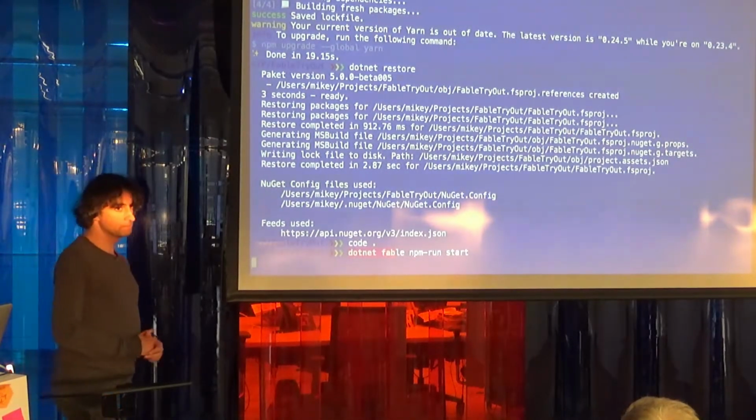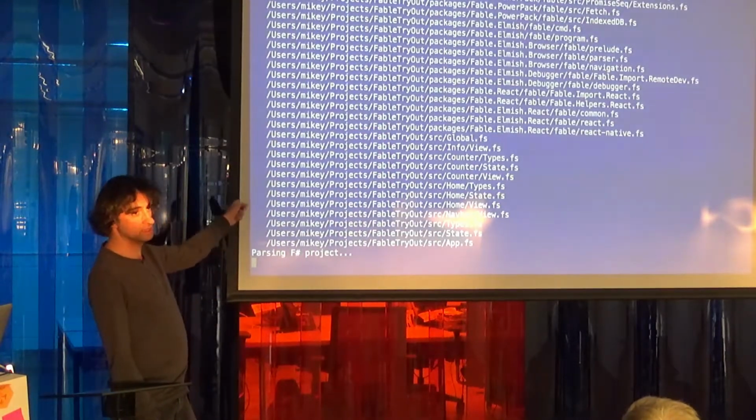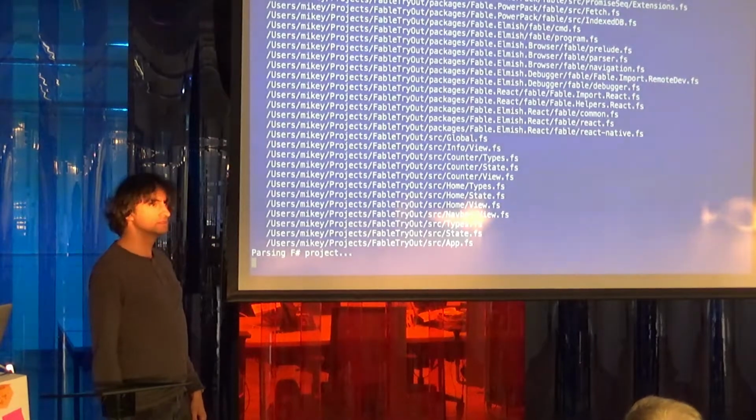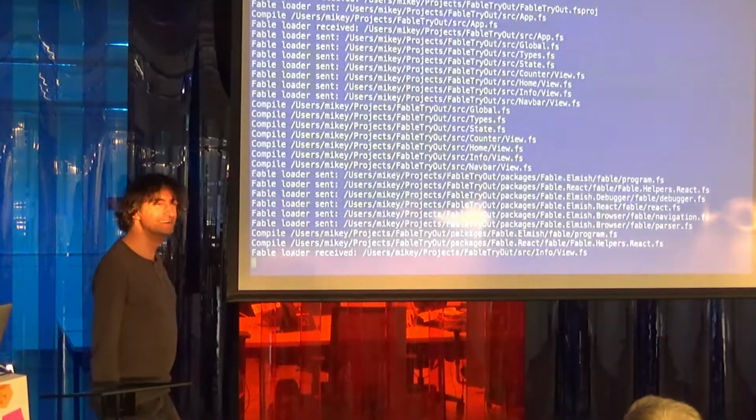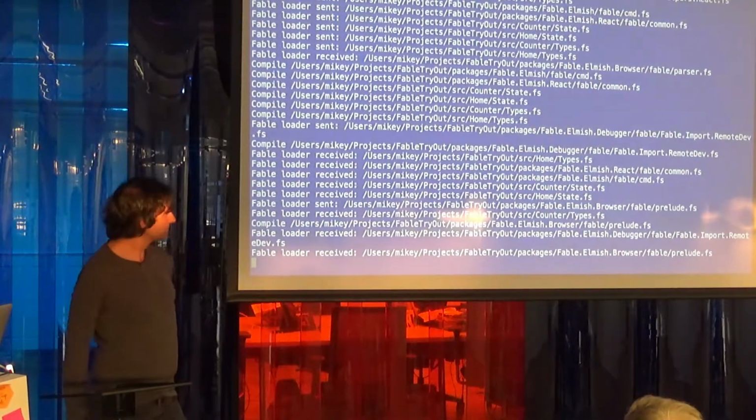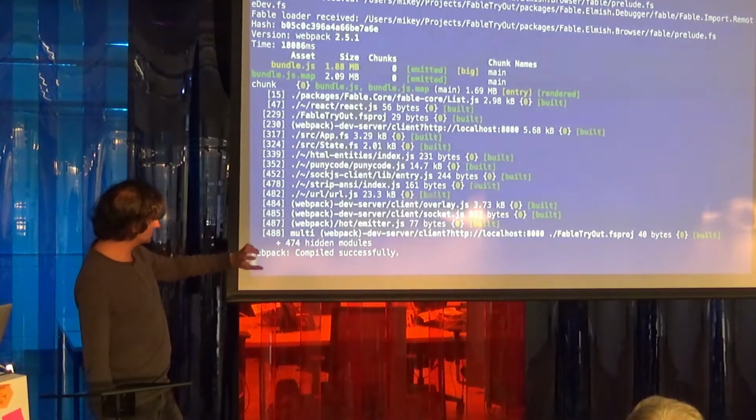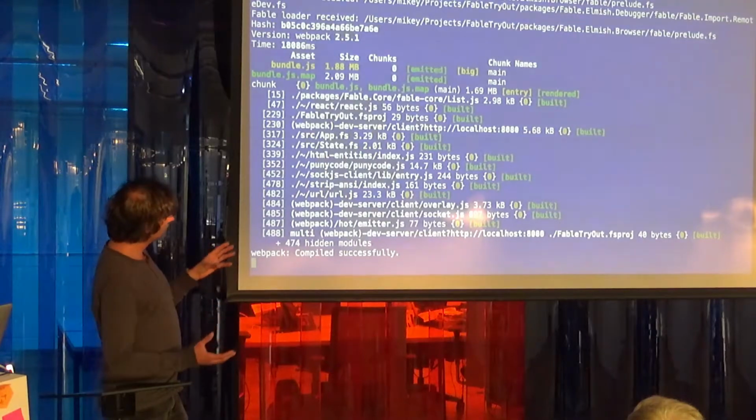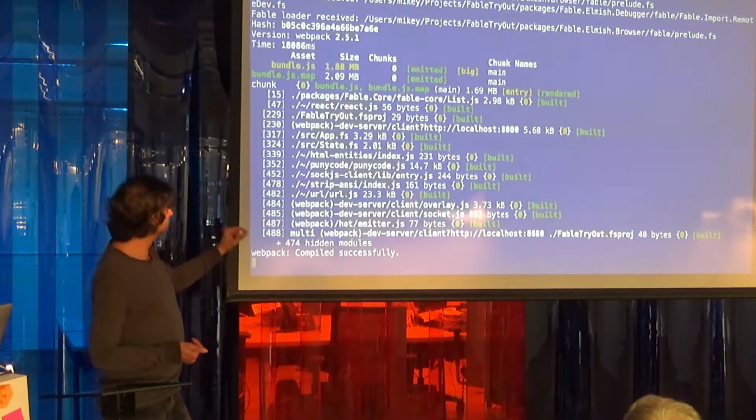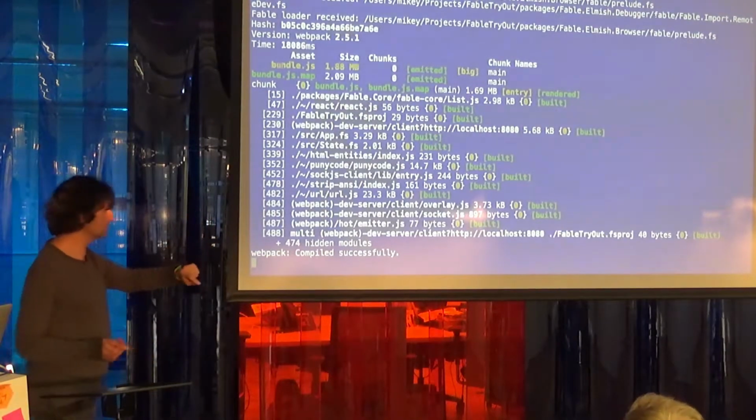So what this is doing is starting up Webpack. So does anyone know about Webpack? Can anyone explain it to me? It's a bundler. Yeah. Okay. So what it seems to be doing is watching for F# changes. So it's actually handled the transpiling of F# into JavaScript.